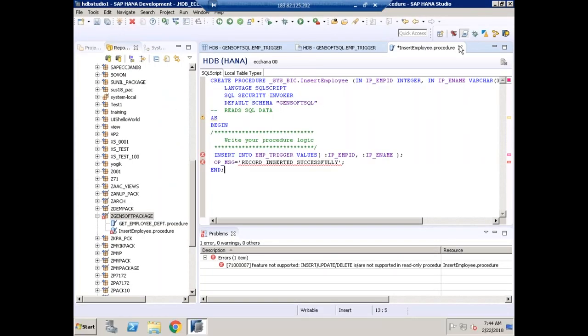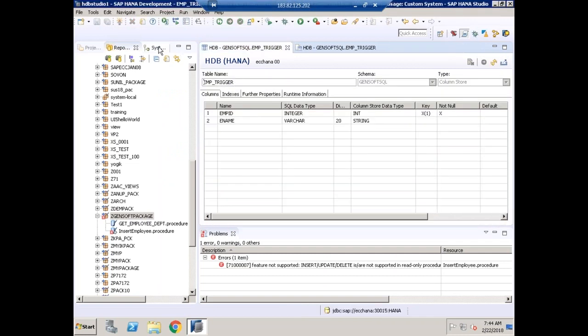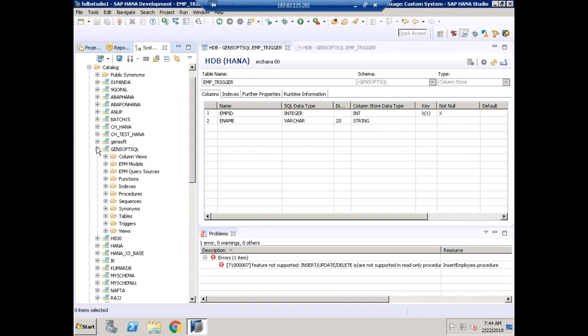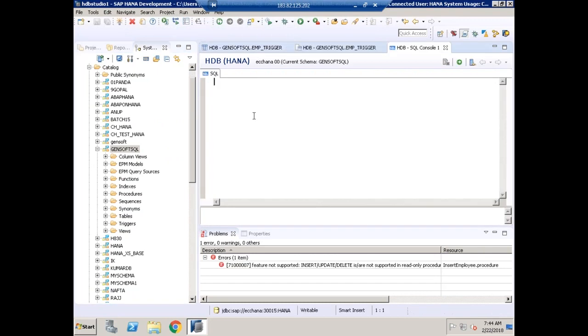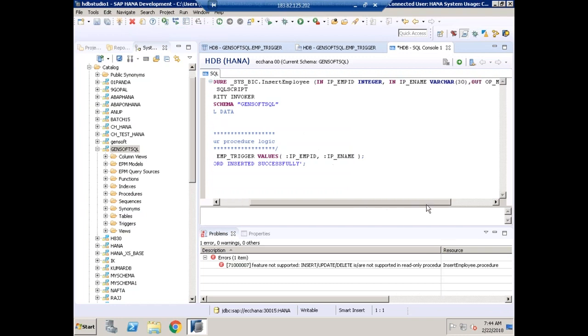I'll do one thing. Let me just close this. I'll go to the Systems tab and directly try to do it in the SQL console. I'll open the SQL console here. Done. Is it allowing here? Create procedure, so and so, done.